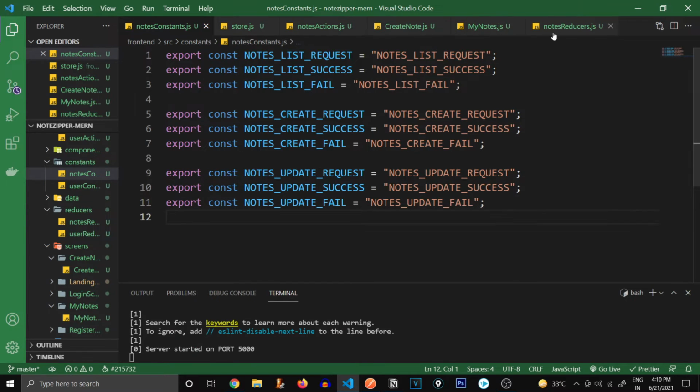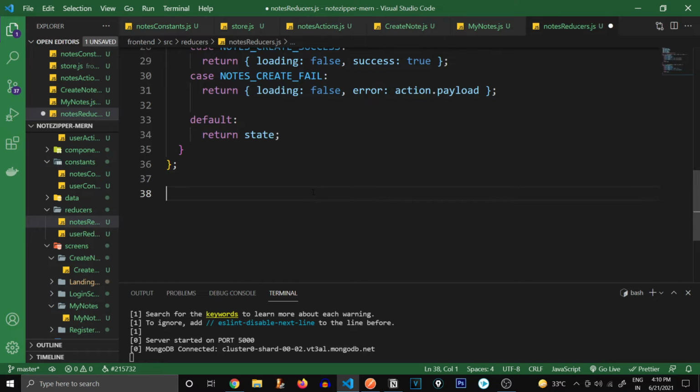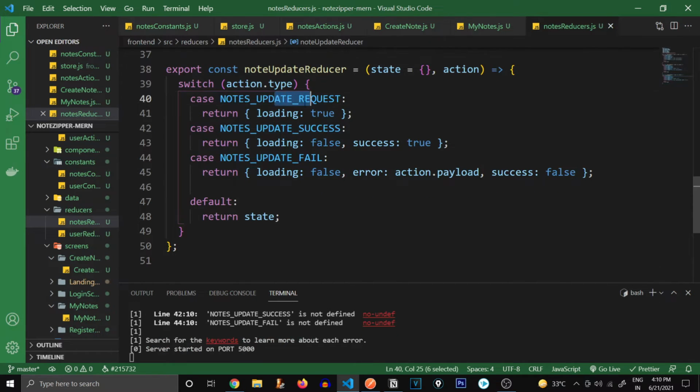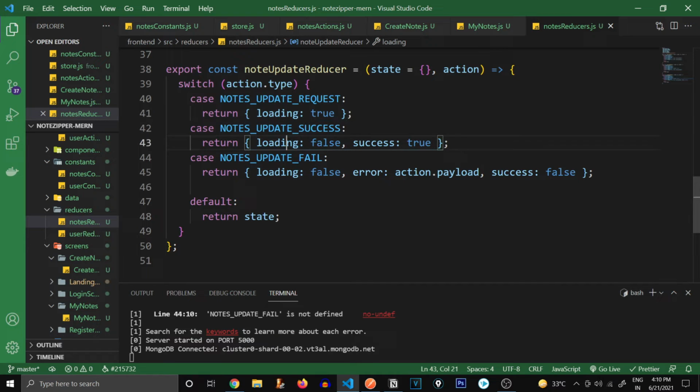And let's go to our notes reducer and create the reducer, which will be similar, just like we are doing up until now. So notes update request, loading true. If it succeeds, loading false, and success will be true. And loading false, error action.payload, and success will be false. Let's import all of these.